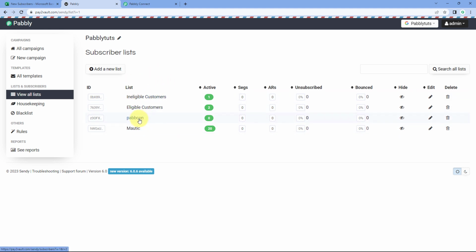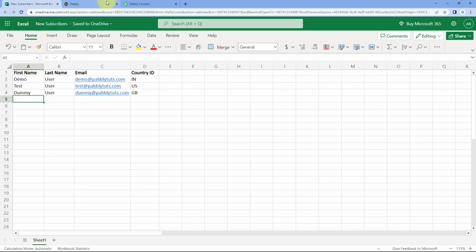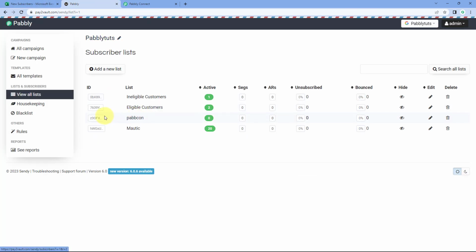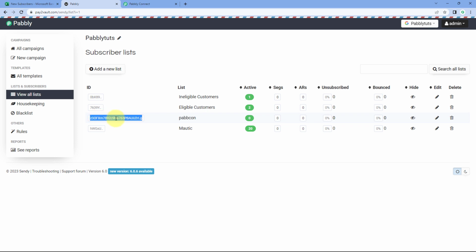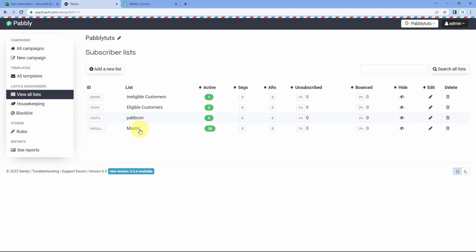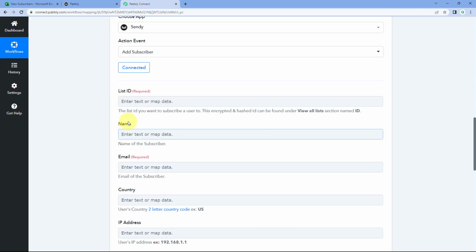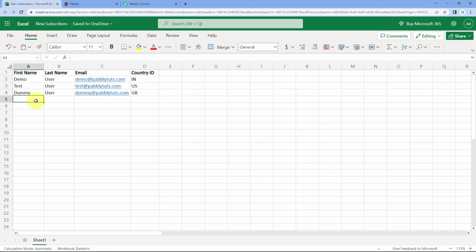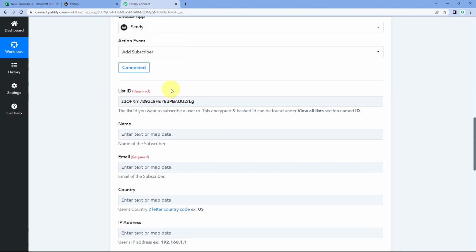And out of all of them, we have to select the list in which we want to add these subscribers using this automation. So I have a list named Papcon. And in this particular list, for example, I want to add all the subscribers which I'm getting from MS Excel. So in front of our subscriber list name, you can see this ID. This is the subscriber list ID. We just have to copy the ID of the list in which we want to add the subscriber and then paste it over here in this list ID field. In this way, all the users whose details we are adding in our MS Excel sheet will be added in this particular list in our Sendy account.